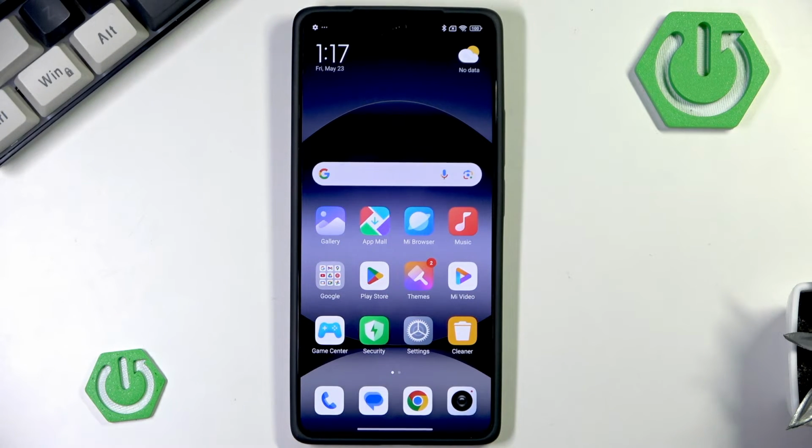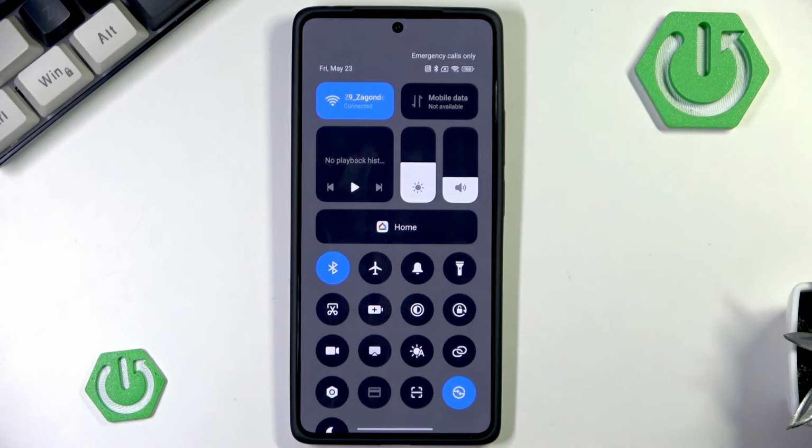Now, it's important to note that most devices have an option for enabling or disabling auto rotation. This phone, however, has a different method of doing that. It's somewhat similar, but still there are some differences. So, first of all, we want to expand our control center.